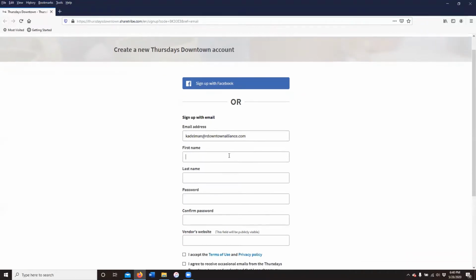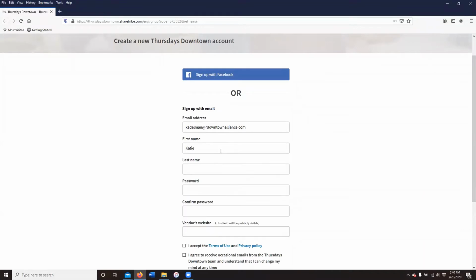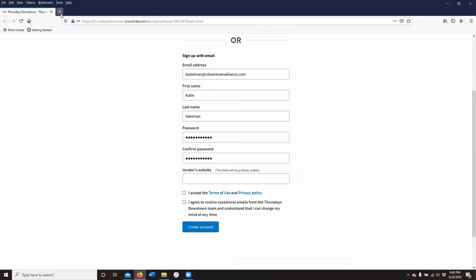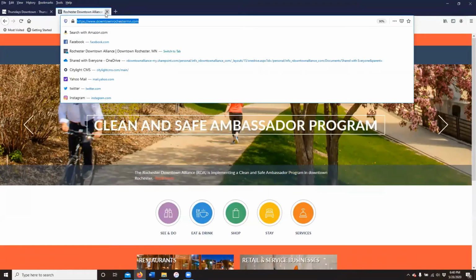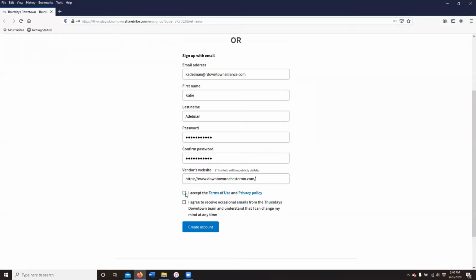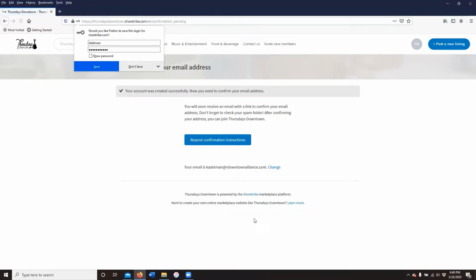And just enter all of your other information. And if you have a vendor website, this is really helpful so that others can find your products any other time. If they want to search your profile, they can find that from there. And then click Accept the Terms and Conditions and the Privacy Policy and all the other boxes. And click Create Your Account.